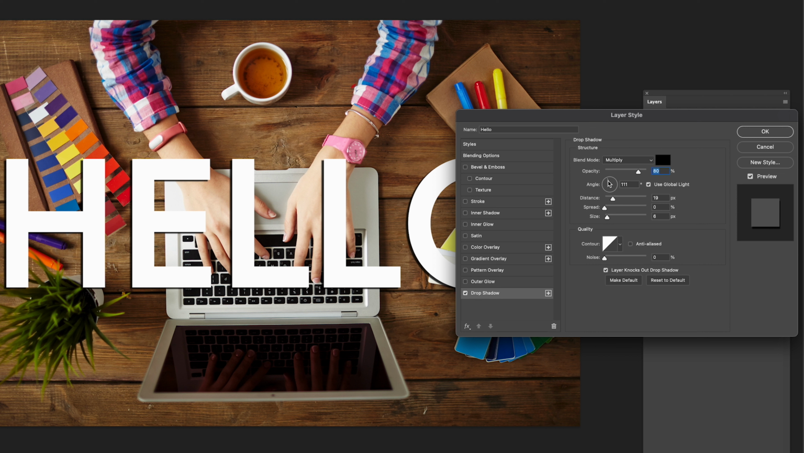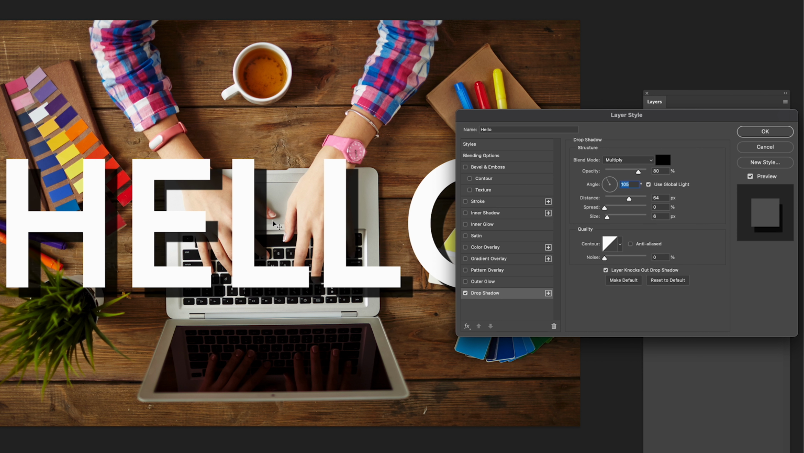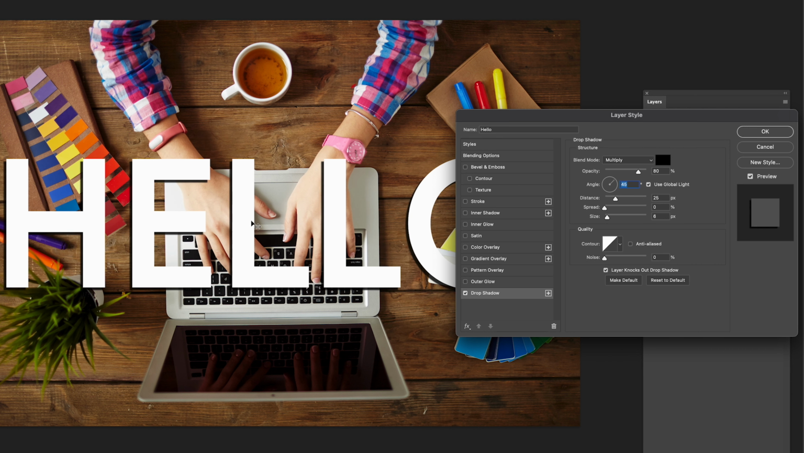Now this is the angle we can choose. You can use the little sort of clock face here, and we can adjust that and it'll change the angle of the drop shadow. We can also add that in manually by pressing a numerical figure. It's like 360 degrees. Or you can actually drag the drop shadow to where you'd actually want it. I'm just going to put that offset just below.